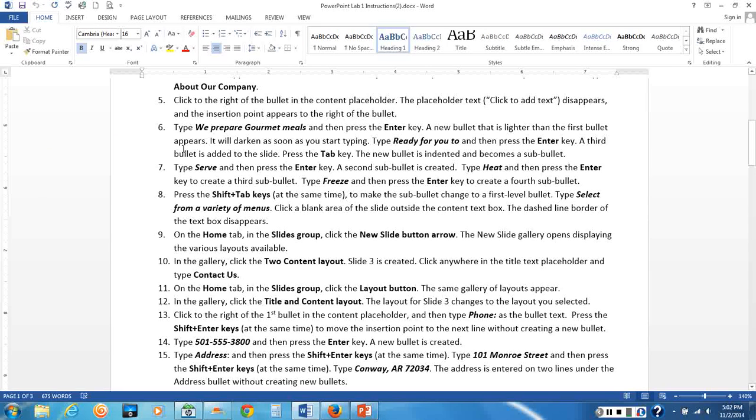Okay, so we click to the right of the bullet in the placeholder. The click to add text disappeared. The insertion point did show up. We typed in We Prepare Gourmet Meals and hit enter. A new bullet that is lighter than the first bullet appears. It will darken as soon as you start typing.